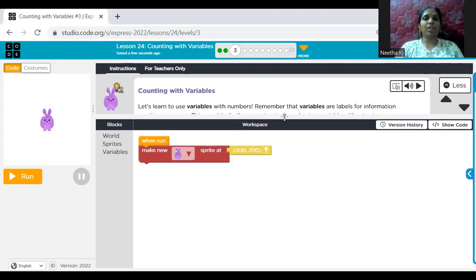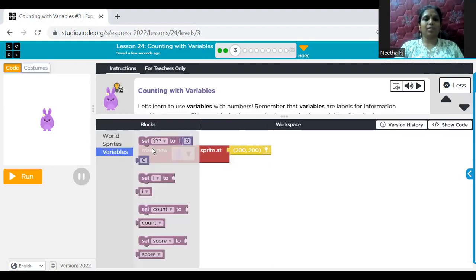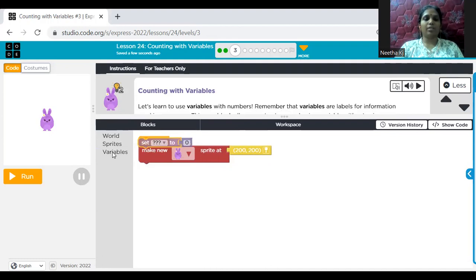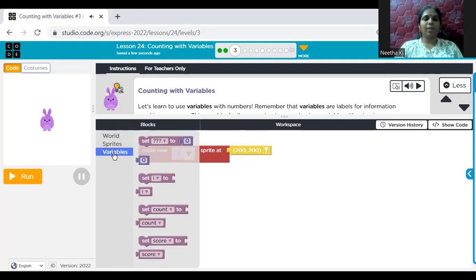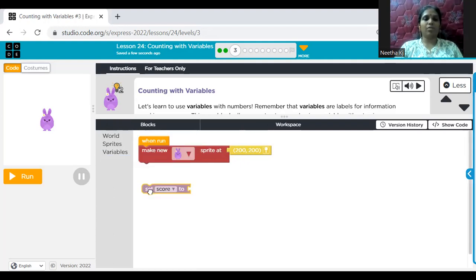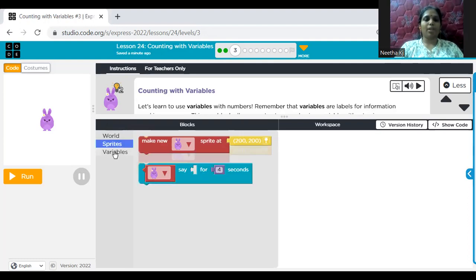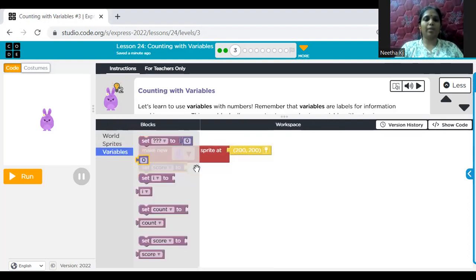How do I initialize? I have created a sprite. Let me make him say something. So I'm setting, let me not take this question mark. If you take the question mark, you can give any other name. Let me take a count option only, or a score. I'll put a score. I'll say set score to, in the starting, I'm setting the score to maybe 2.